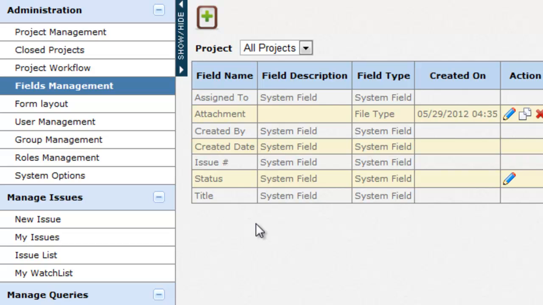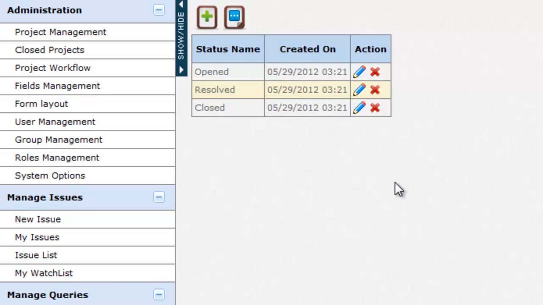You would notice there is a status field. If you edit it, you would see that, by default, it has 3 values: opened, resolved, and closed. You can edit the values, or, if you want to create a new status, for example, in progress, you can create it by clicking the Add New Status button.